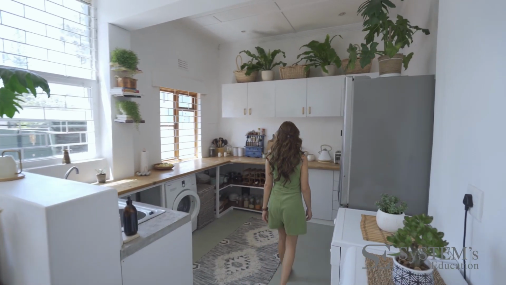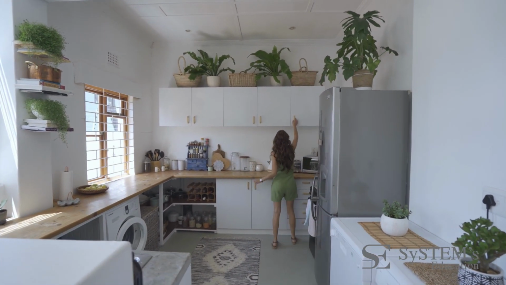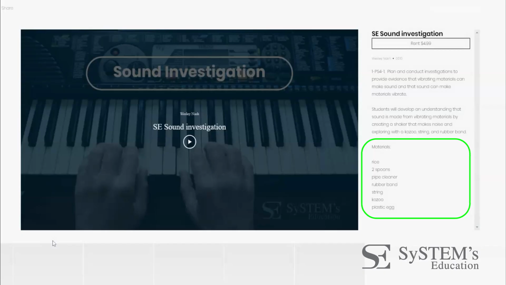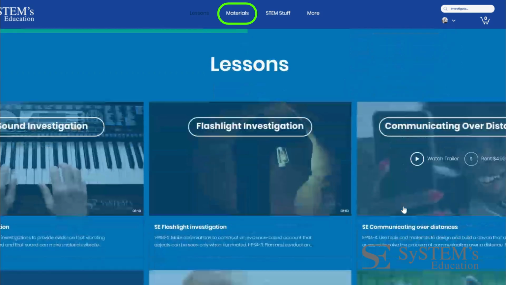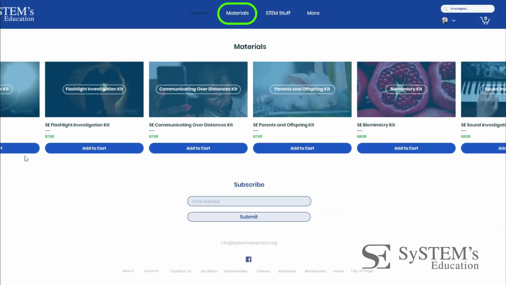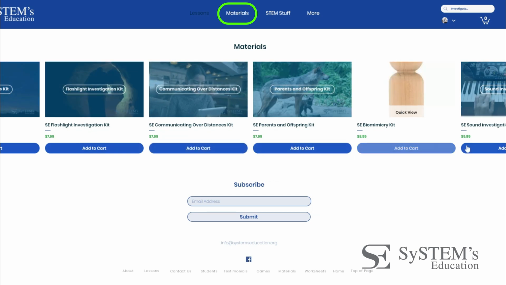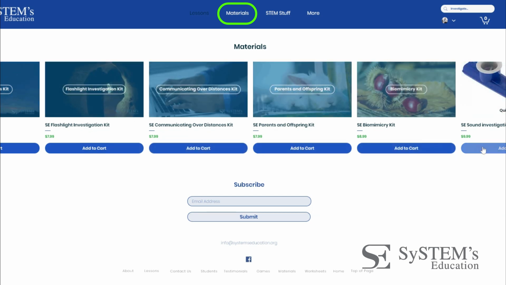Most materials for each lesson can be found around the house. You'll find a list of the materials required for each lesson in the video description. Gather the materials yourself before you begin the lesson or simply purchase the kit from us. All video lessons and materials are sold separately.